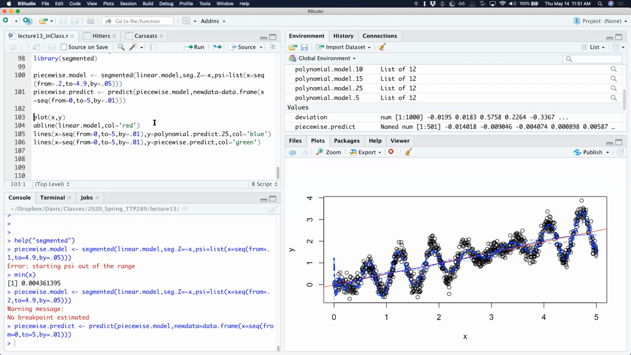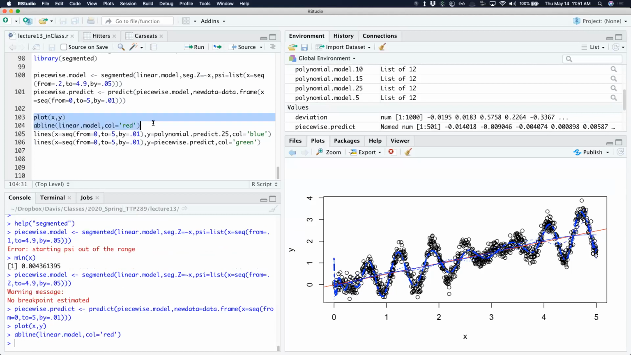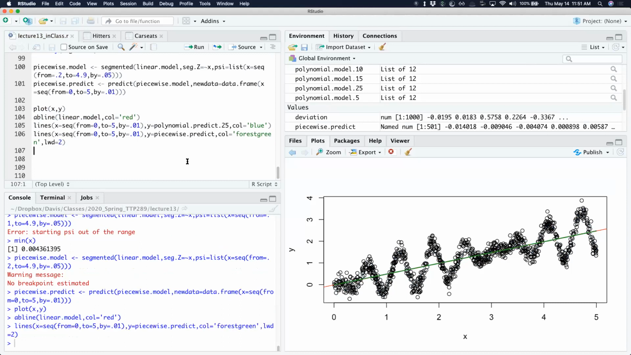And let's take a look at this. So here's our original model, and then I'm going to do forest green, and I'm going to make it a little bit wider, equals 2. Okay, so this is the piecewise prediction if I break it up many, many times. Whoa, okay, hang on. Not what I expected. I think I have a typo somewhere then.